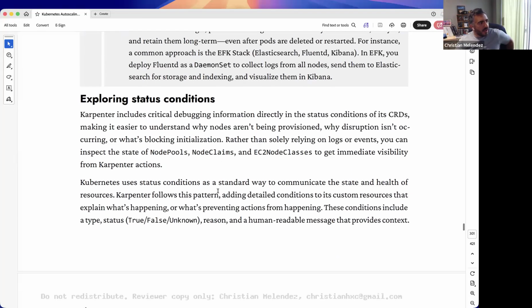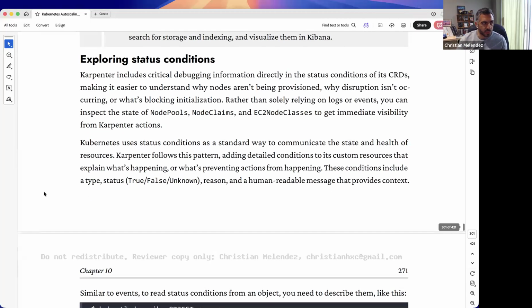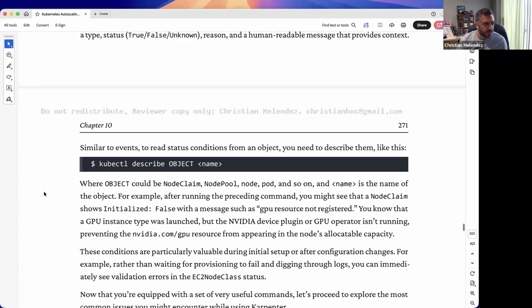Yeah, this is really cool as well. Another feedback that I got from Jonathan Innes, if you recall him as well, he's one of the maintainers of Karpenter. He told me, hey, we've been including very useful information in the status conditions of the object. So it might be a good idea to include this, because it's really useful to go and explore that as well.